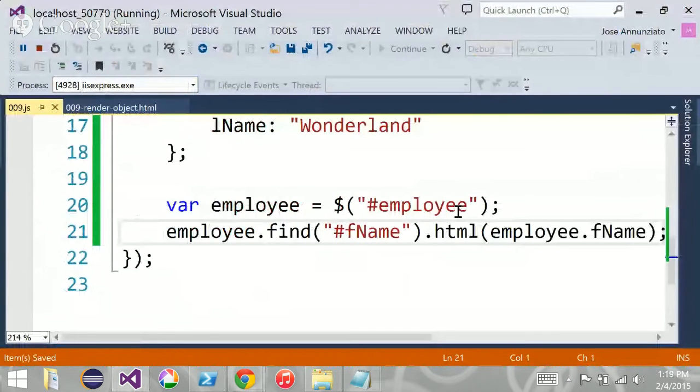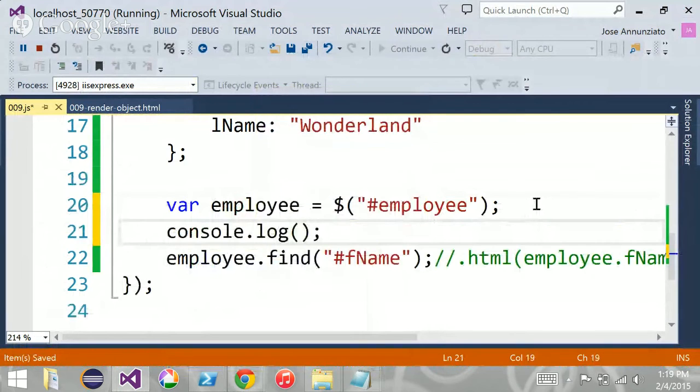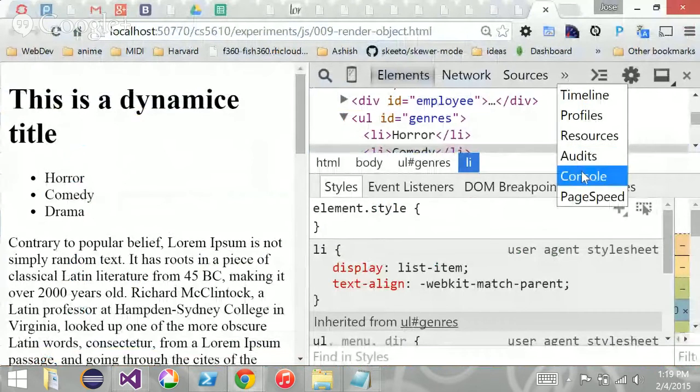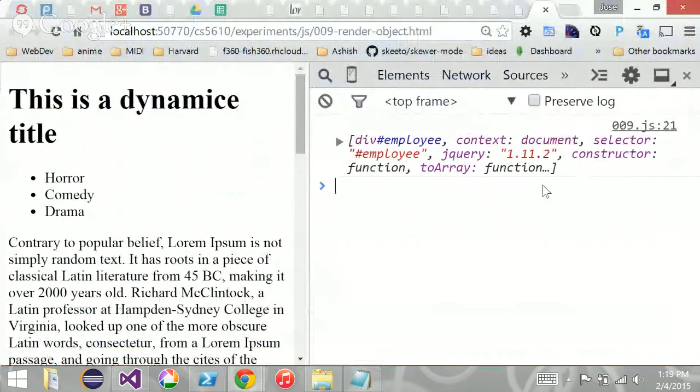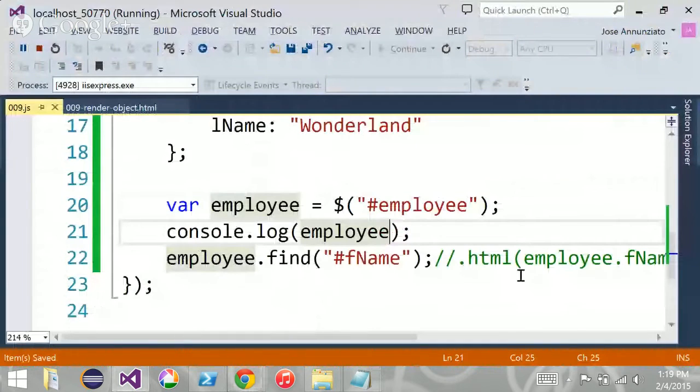Let's see if I grabbed it. Did I grab it? Let me see. We put this in a variable. Let me console log employee. Let me see if it found it. And let me go to console. Refresh. Okay, so it found the div. There it is, right? That's the div. So it found the div.